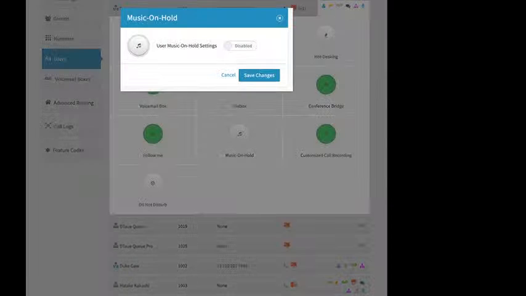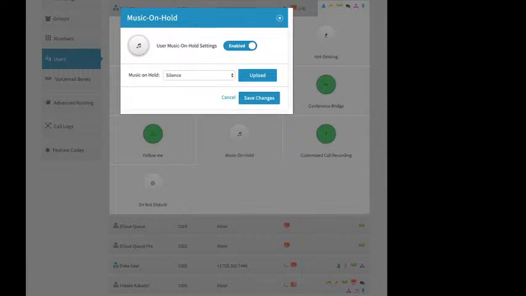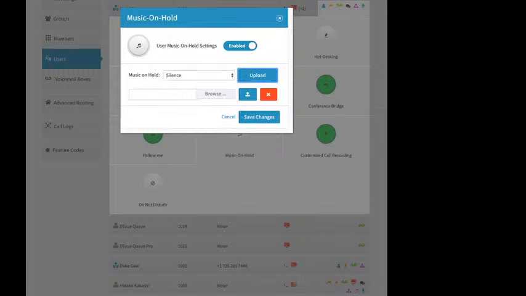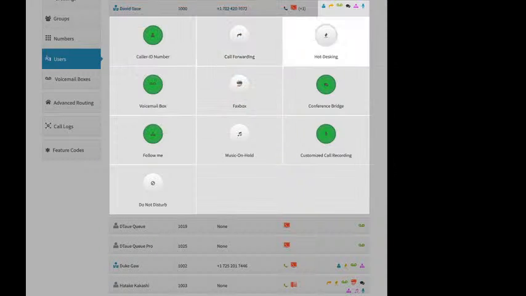Right. You can have custom music on hold for each user. Again, .wav, .mp3, recorded mono. Click on the upload icon and then save changes. That will supersede the music on hold we uploaded on the dashboard page.